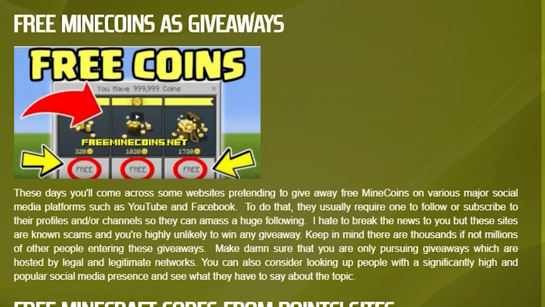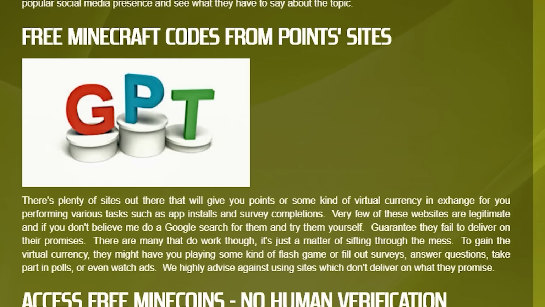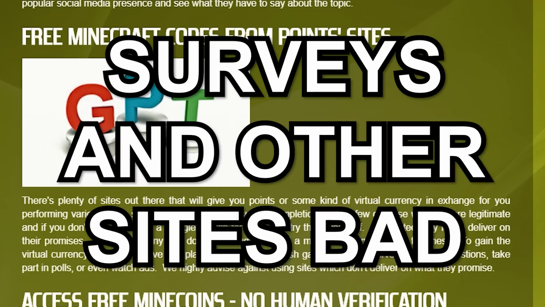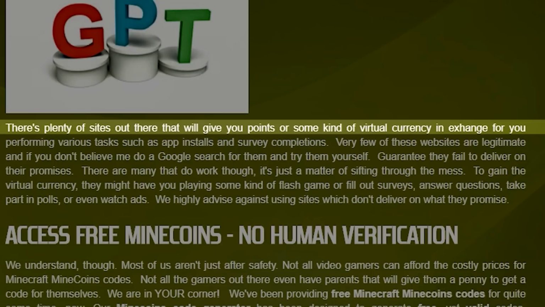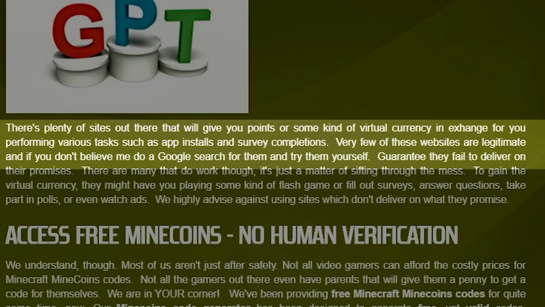In the giveaway paragraph here, they basically say YouTube Minecoin giveaways don't work and are for clout, and in the next paragraph, the writer just says, surveys and other sites, bad. Honestly though, this next paragraph is just golden. There's plenty of sites out there that will give you points or some kind of virtual currency in exchange for you performing various tasks, such as app installs and survey completions. Very few of these websites are legitimate, and if you don't believe me, do a Google search for them and try them yourself. Guarantee they fail to deliver on their promises.